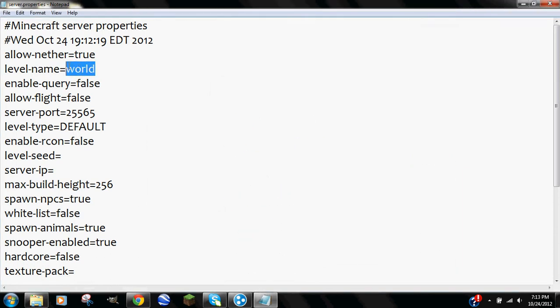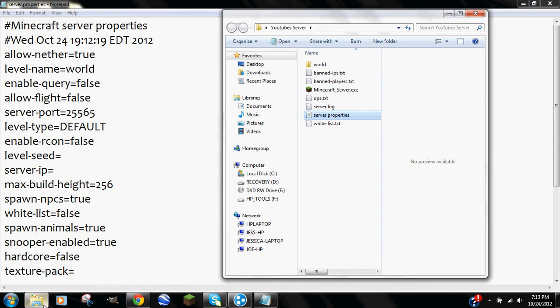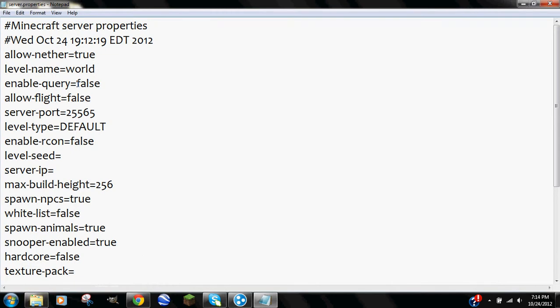Like say the map was called PvP, you type this PvP. But for now, I should do world. I don't really care. And enable query, you don't need to know that. Just keep it false. Allow flight. Obviously, if you don't want people to fly, then allow false. Server port, don't change that.